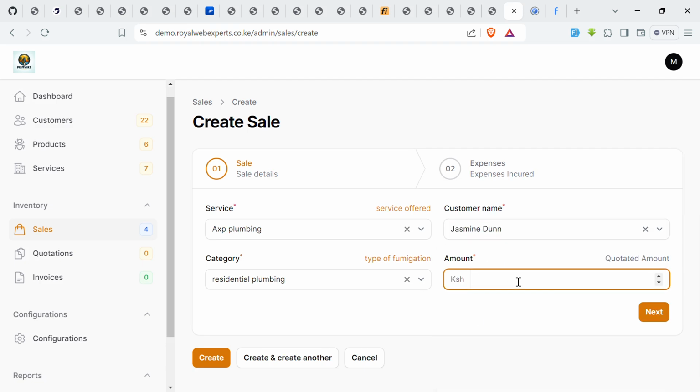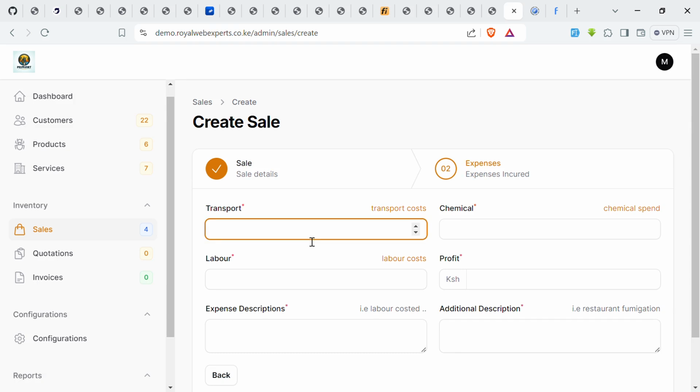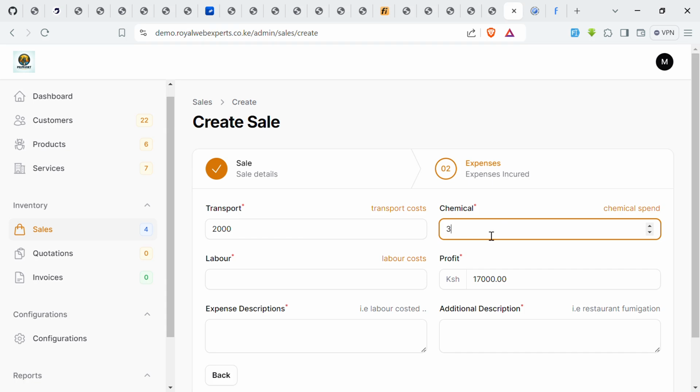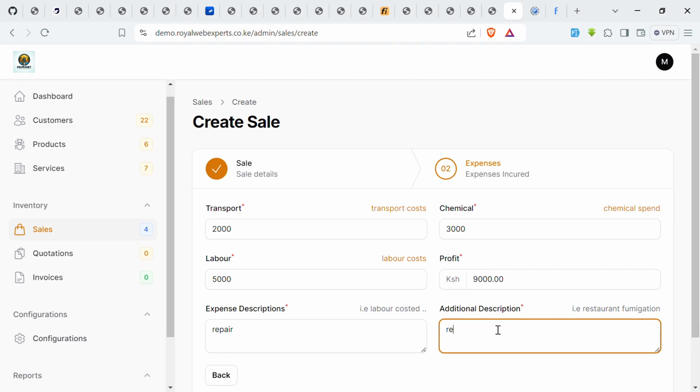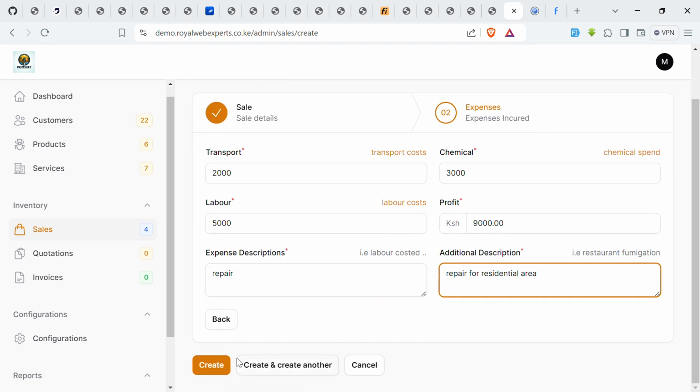Probably it was 19,000. Transport 2,000. Chemical materials 3,000. Labor used 5,000. Expense description: repair, etc. Repair, residential area. So we create that.